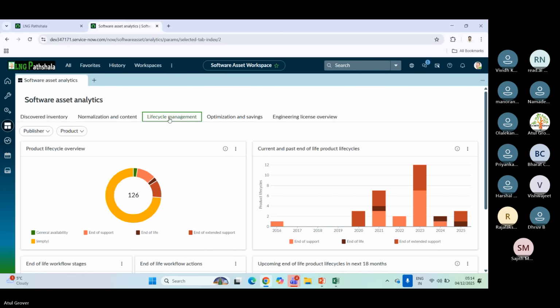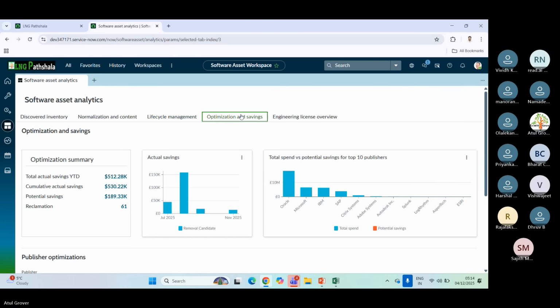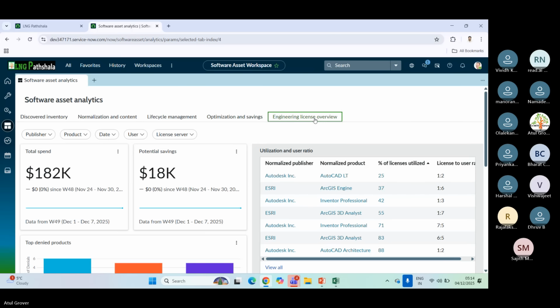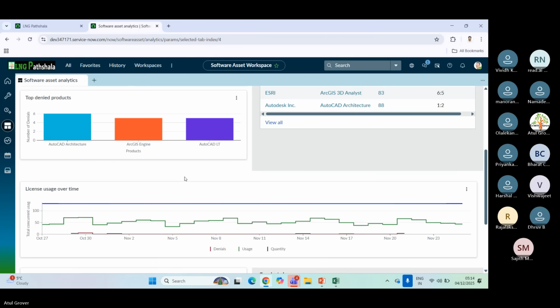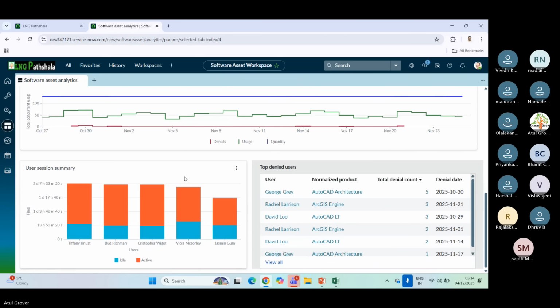Life cycle. We haven't reached here yet. Then optimization saving. And finally, now you can see how much we can optimize if you're using SAM in a proper manner. Your normalization data, your reconciliation will support here. And license overview. Total spend is this, potential saving is 18K. And these are the other areas.